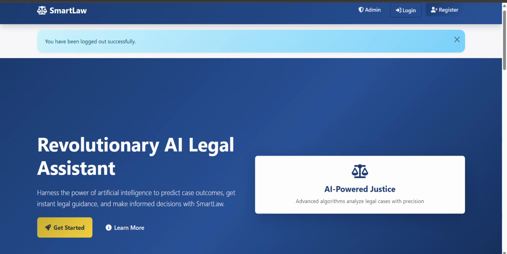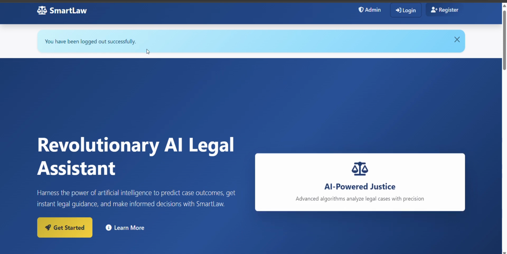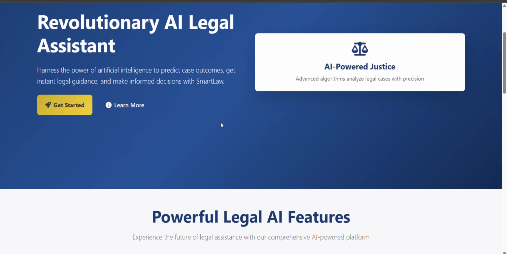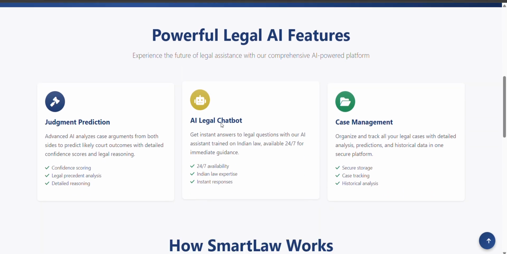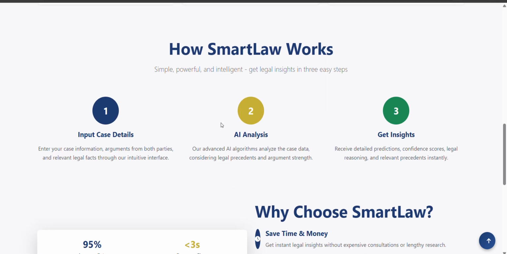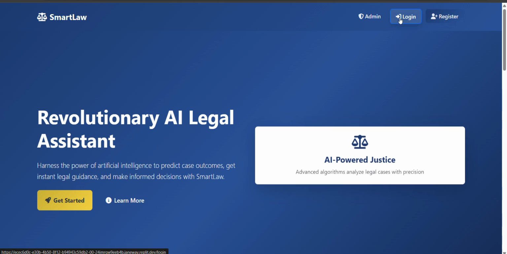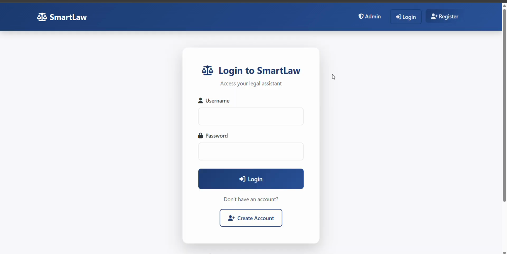First we will check the user interface and what we are going to use in each part. Here we are using the Flask framework for the user interface, and we are using a model for the legal chatbot, and we can make a judgment prediction based on the case management. We already registered, and we are going to log in as the user.